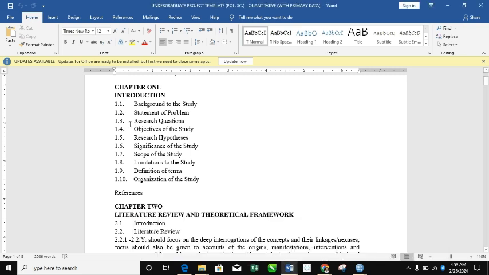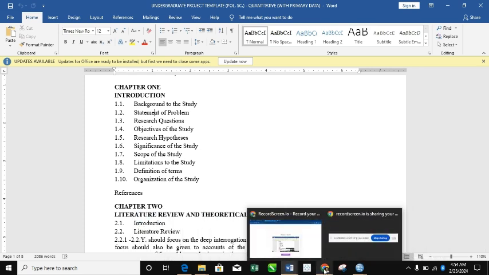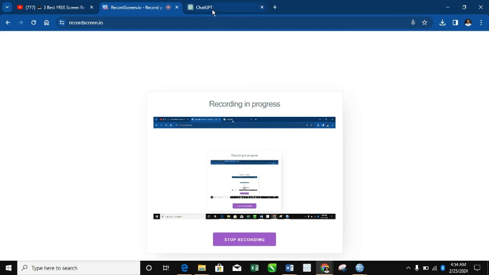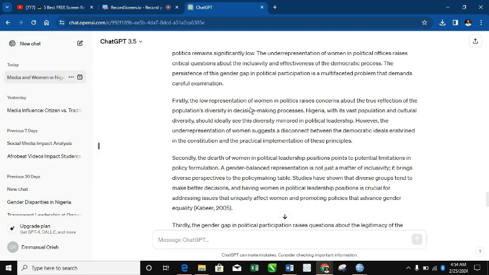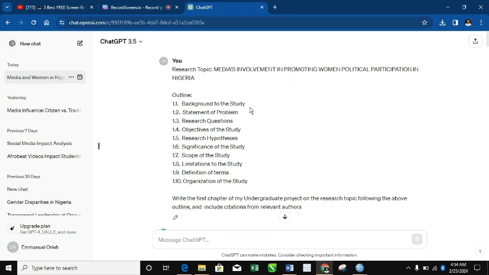The research questions. Originally, your project work is supposed to have between 3 and 5 research questions at most. But when you ask ChatGPT, it's possible that it provides you with more than 5, 4, or even 6 research questions.